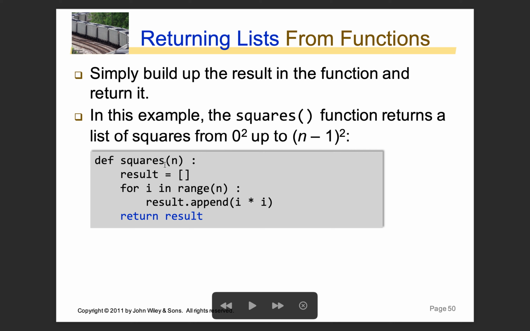We have squares n, it takes some integer value n, creates an empty list, for i in range n, so up to the value that we've just been given, result.append i times i. We looked at this one earlier, and this just builds up a list of squares. This list gets that value appended to it, so slowly this list grows and grows, and then eventually we return this result list back to wherever we called the squares function.